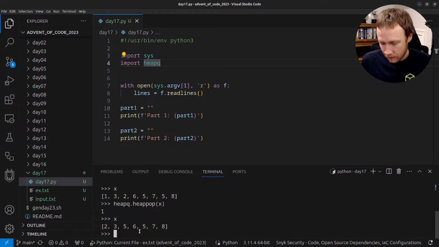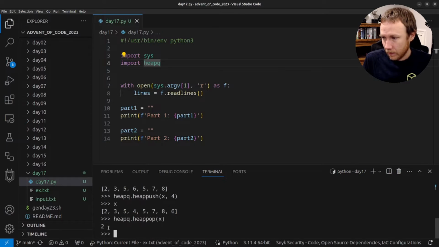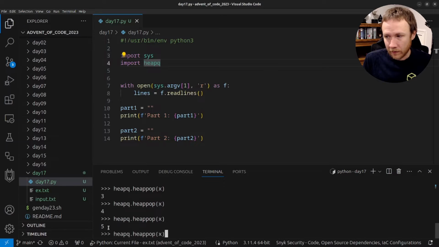And that's if I want to push something onto the list. So I can do heapq.heappush, and we're going to give it the list, and the value will be, what should we pick? 4. And now x will be here, and again, it's not necessarily going to be sorted, but if I ever want to get the lowest value, it's always going to come off in a sorted way, leaving what's left.